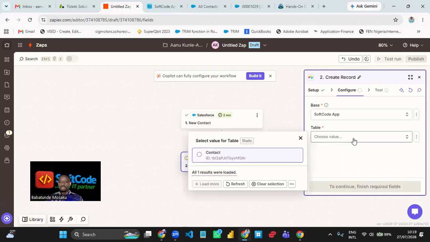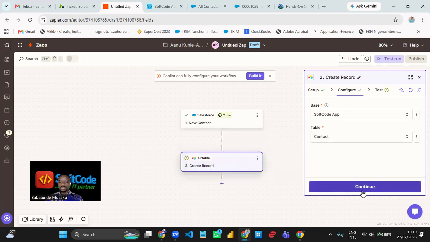Then the table. The table is contact address in table, and contact. Then you can click continue.